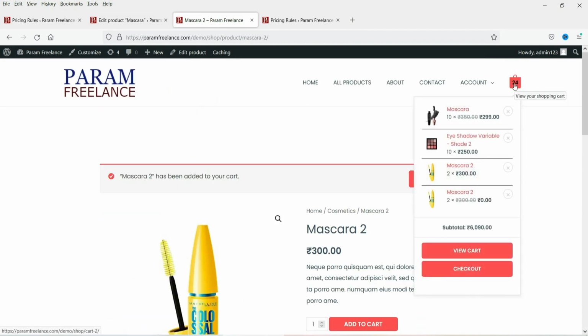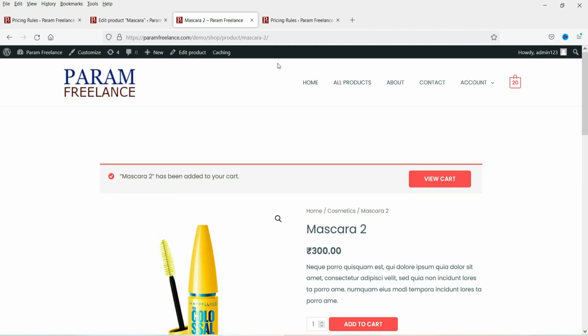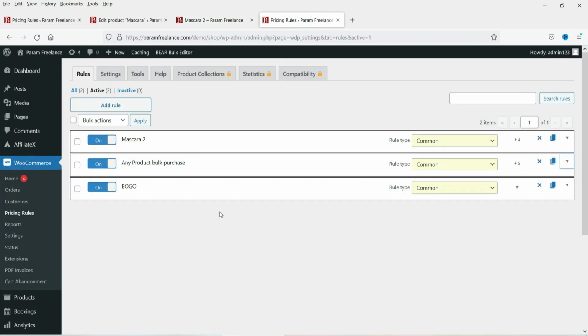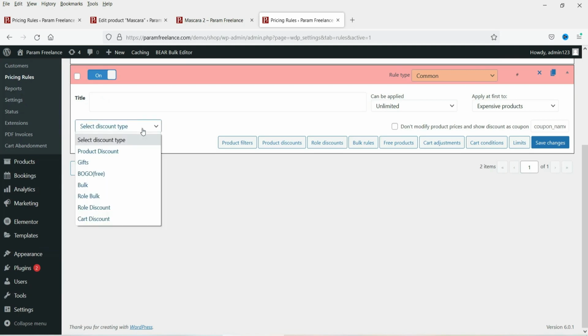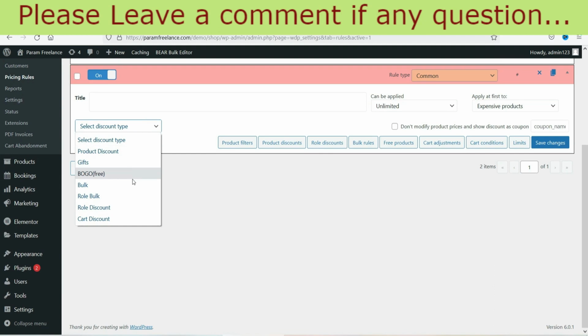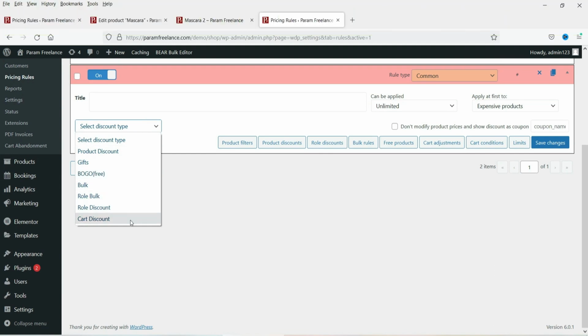Okay, now let me see the cart again. If I delete this one, the free product will also get deleted. Alright, so here we have seen 3 different types of pricing rule, and if you want you can create different types of pricing rule. Here you will see the different types: product discount, gift, buy one get one, bulk, role discount, and cart discount.